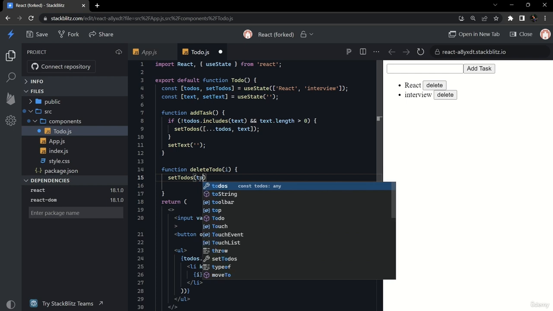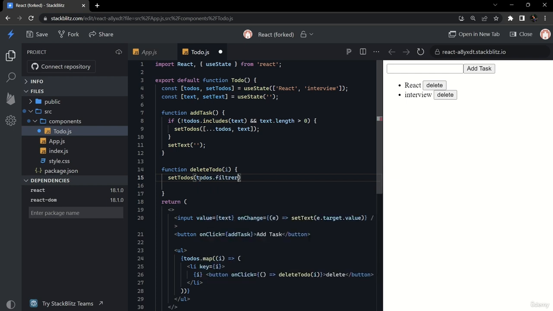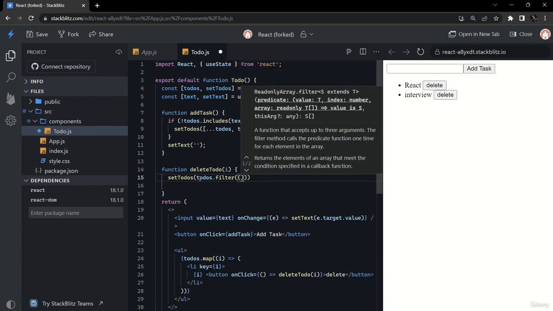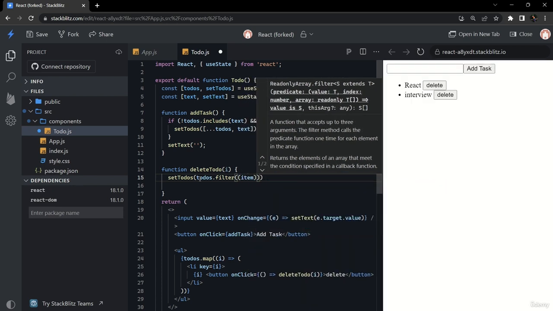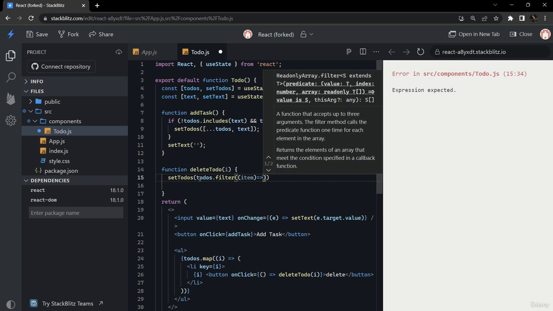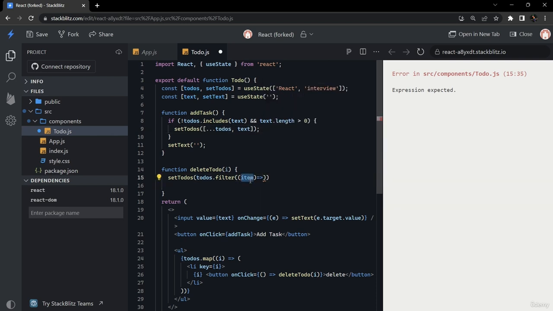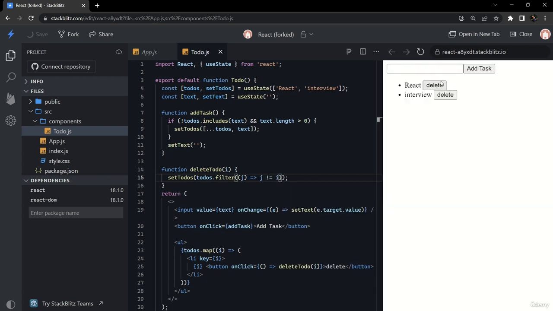So we can set to dos by applying filter on to dos, and we can write logic for checking if i is not equal to whatever the item is. For each iteration we can check if the item is equal to i or not. So we have taken j here. So if j is not equal to i, then only we will pass them. So here we can check this.